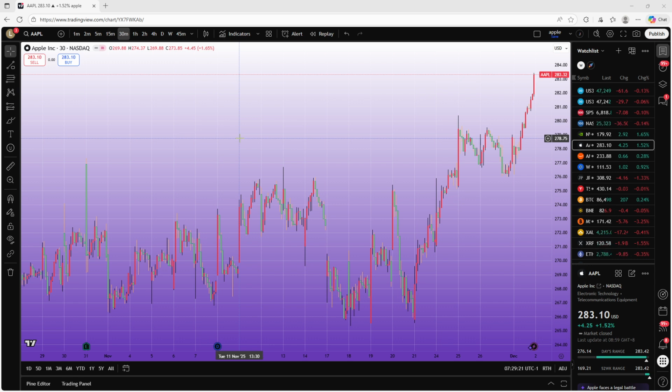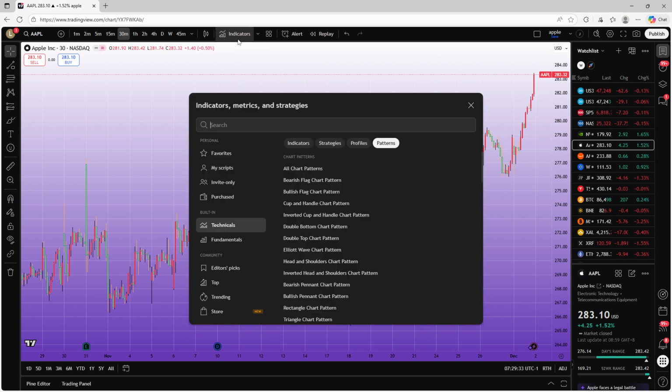First, make sure you're logged into your Tradingview account and you have a chart open. It doesn't matter which market you're looking at, as long as you're on the main chart screen. At the top of the screen, you'll see a toolbar. Look for the button labeled Indicators. This is where all of Tradingview's built-in tools and community scripts are stored. Go ahead and click on Indicators to open the Indicators and Strategies window.